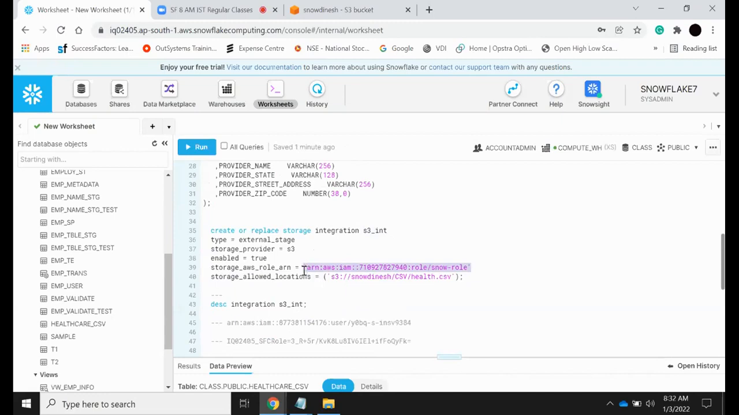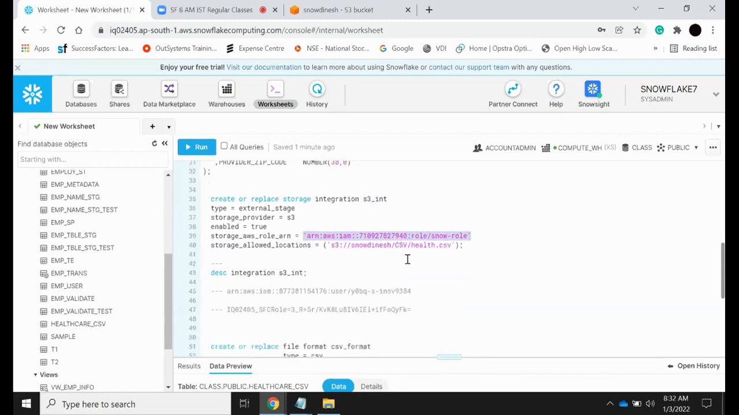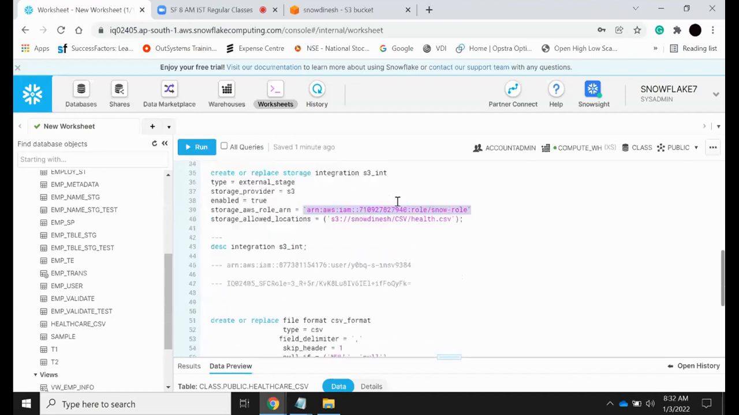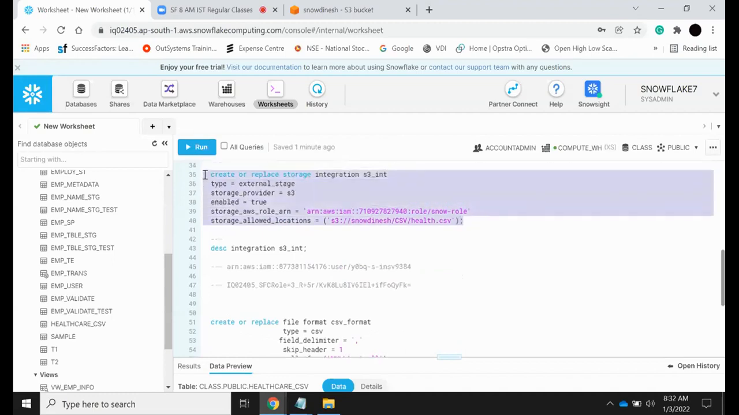And what are the role ARN details? Who will give these details to us? They come respective to the platform. If it is AWS, the AWS team will give them. If it is Azure, the Azure team will give them. Once they give the integration details, we are going to create an integration object.